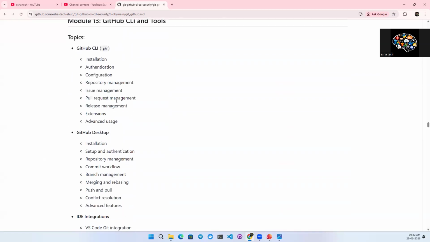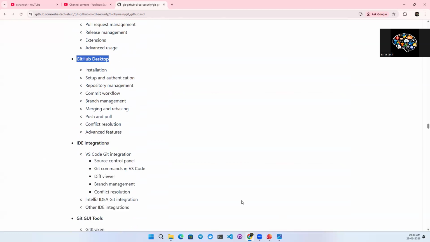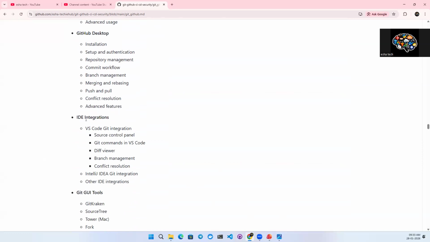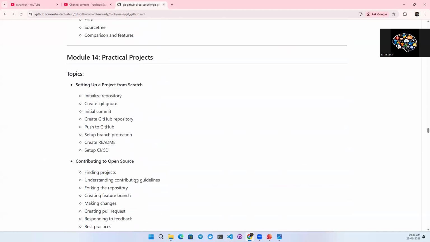And the CLI, right? We have GitHub CLI and GitHub Desktop, which you can see out here. This is our GitHub Desktop. And for the IDE, you can use VS Code. This is the one. We'll see the user interface in our next sessions.